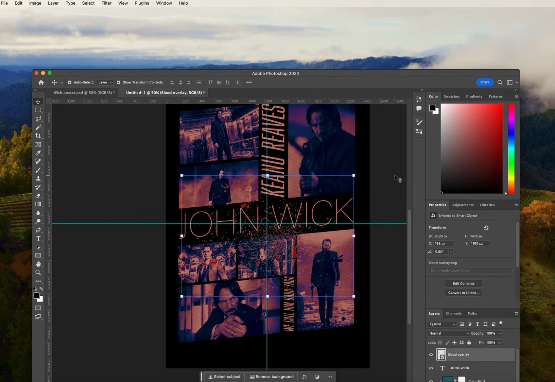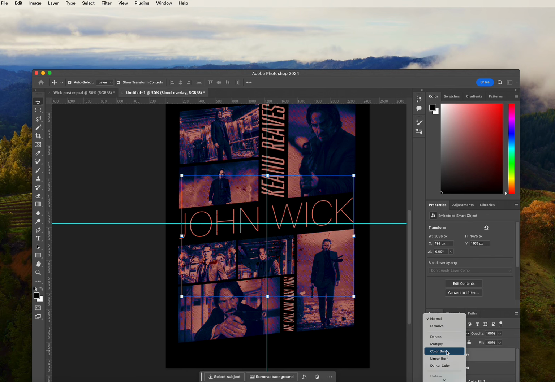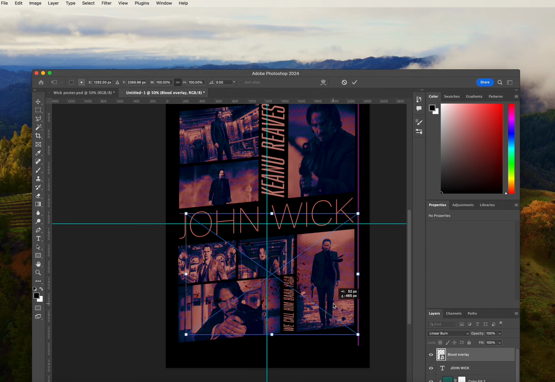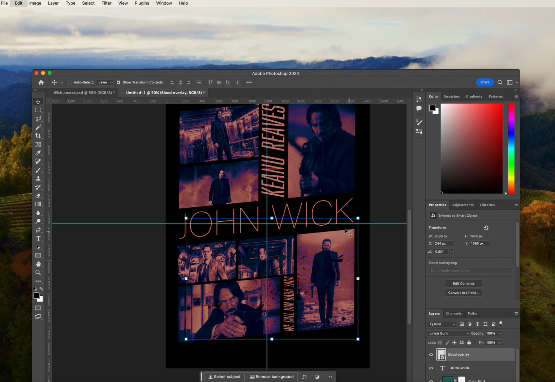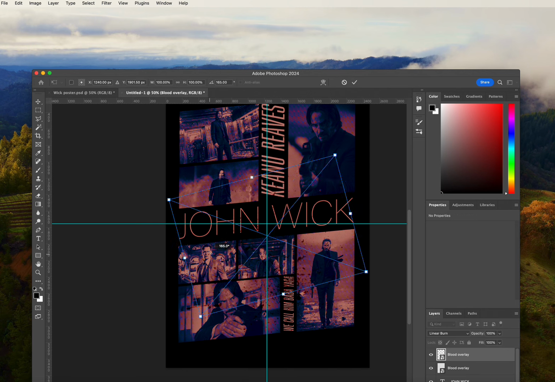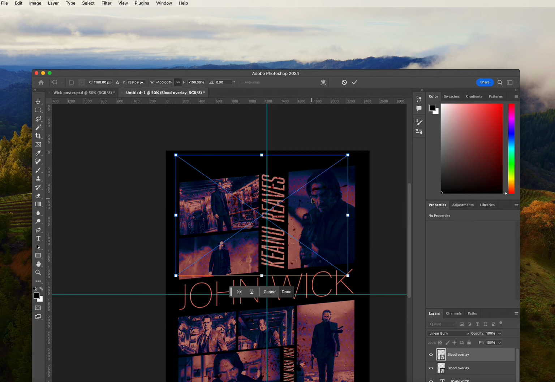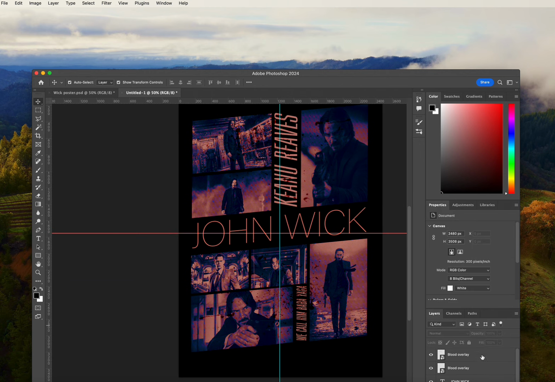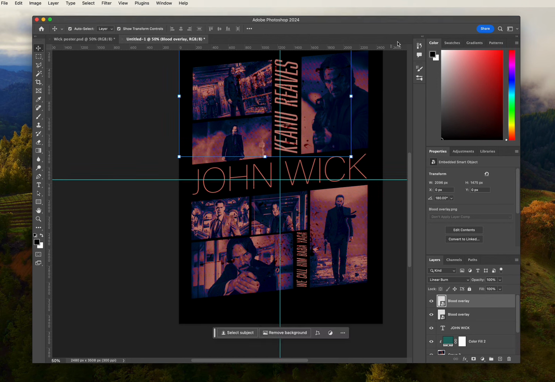So the last thing I wanted to add was just the sort of blood overlays. A lot of these sort of overlays, I put this one on linear burn as it looked sort of more realistic that way. You can find a lot of these really good PNGs online. If you just search what you're looking for on PNG, it should come up.